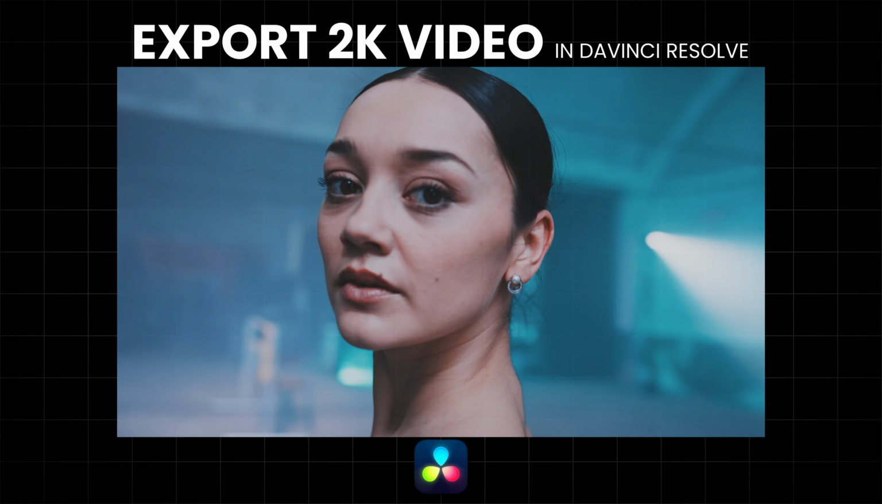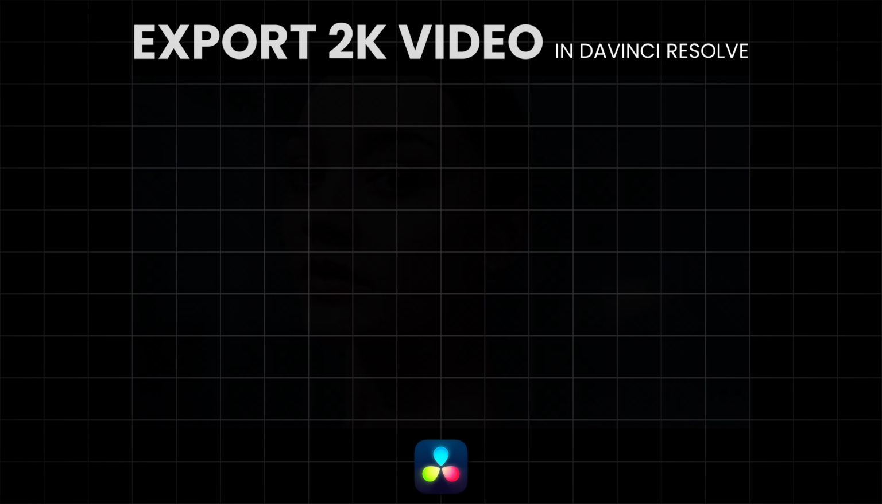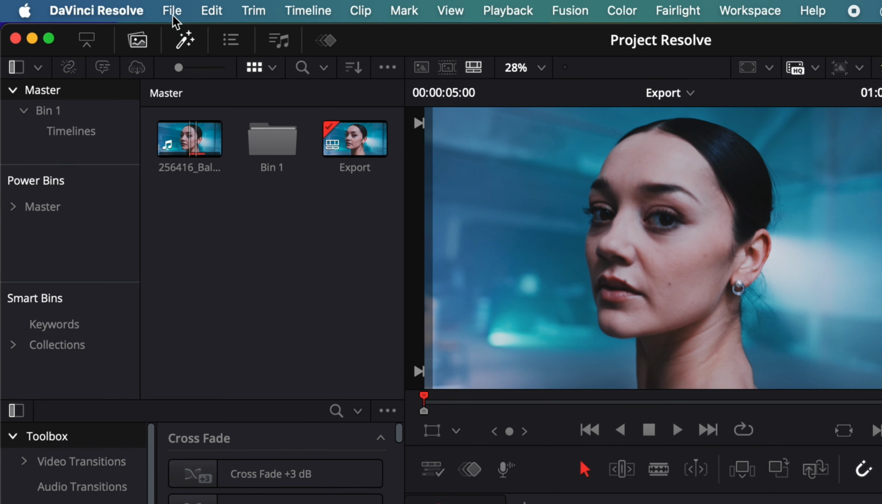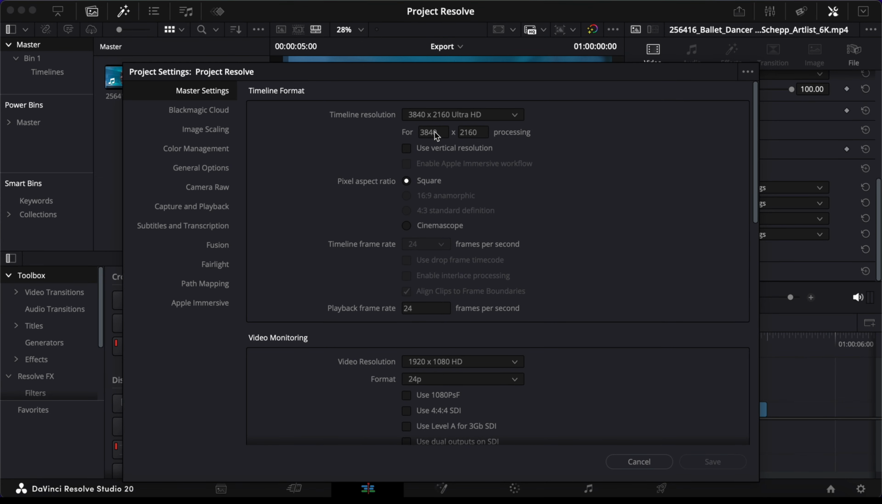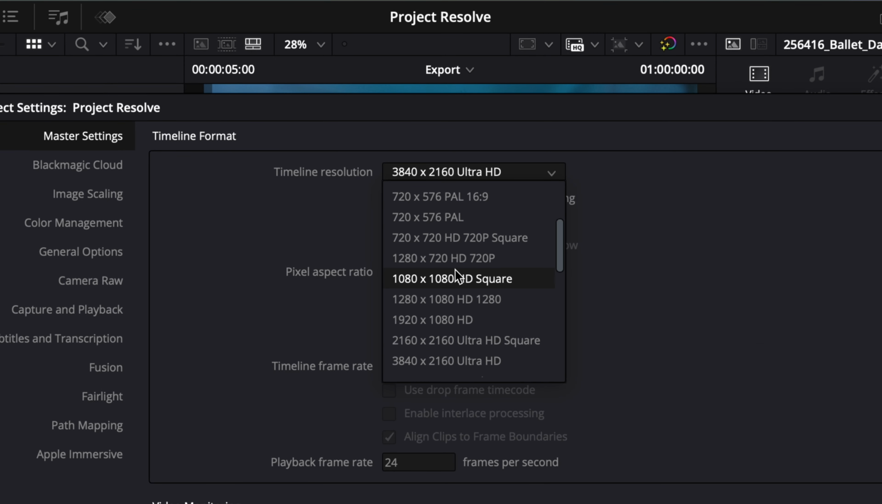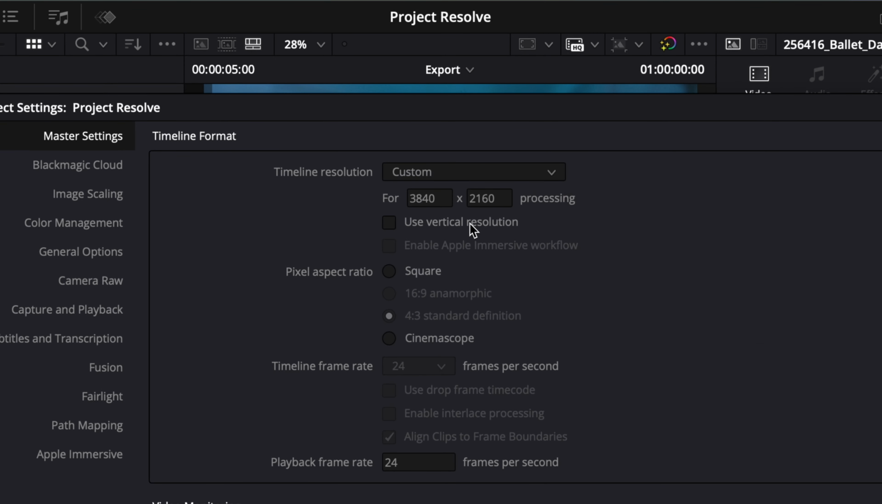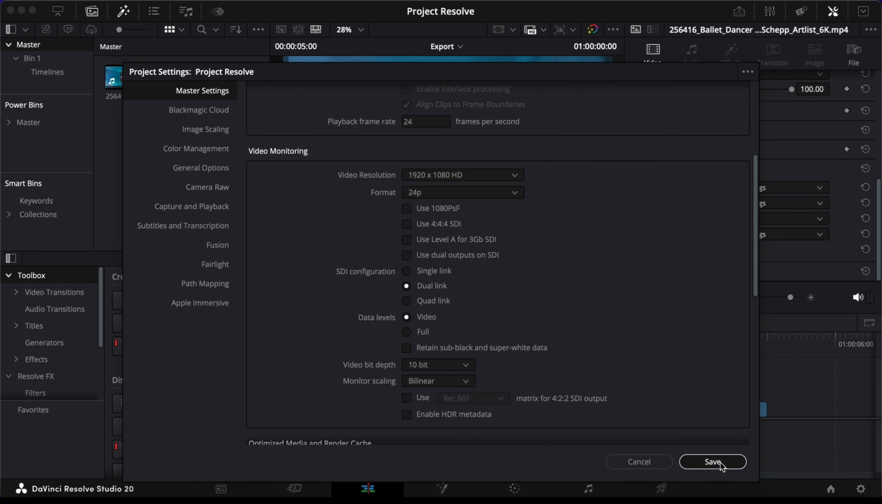In this video, I'll show you how to export a video in 2K resolution using DaVinci Resolve. First, open the File menu at the top left and choose Project Settings. In the window that opens, expand the Timeline Resolution section. Set it to Custom, then type in 2560 by 1440. Click Save to apply those changes.